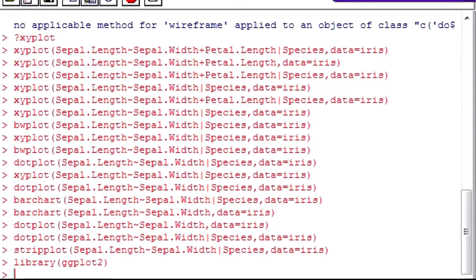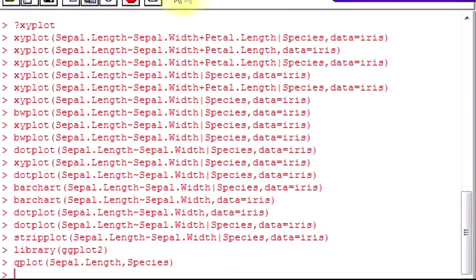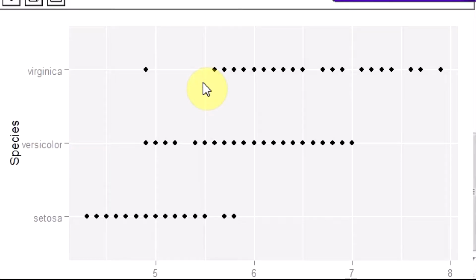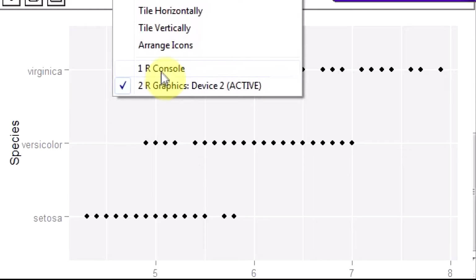Right? Let's do qplot iris dollar sepal length, because you have already attached it, petal length or say species. This is a qplot. It's a quick plot. It's done in ggplot2.